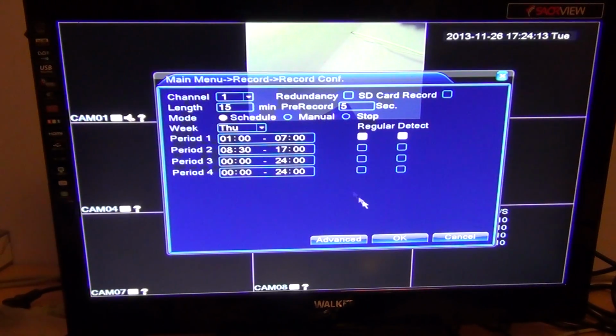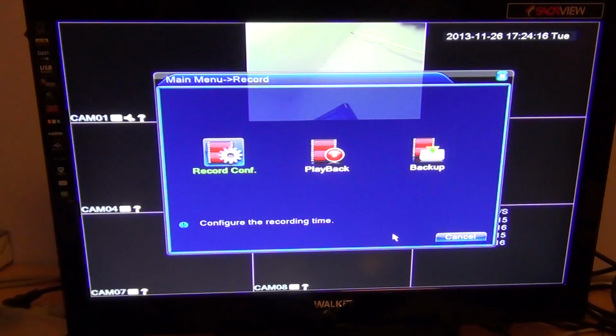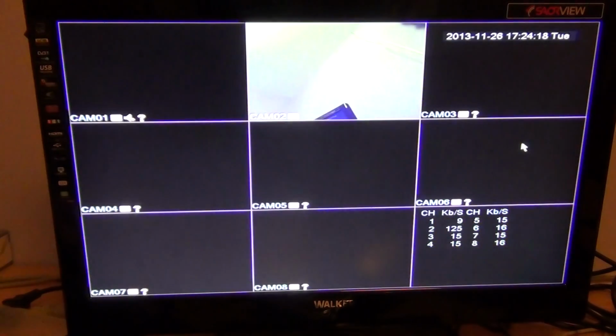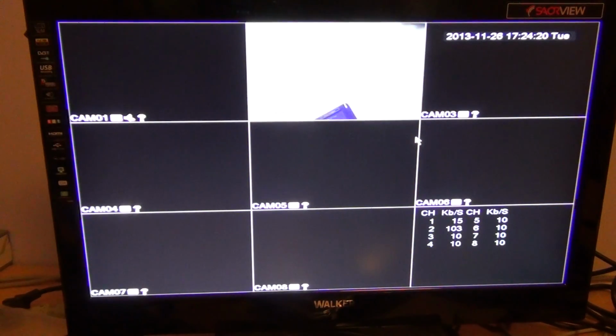And that's basically it. And you just press OK then to save, and you can just use your right click then to go back to your live viewing of your cameras. So that's basically it. Just a little bit about the recording functionality on the 4-channel DVR.